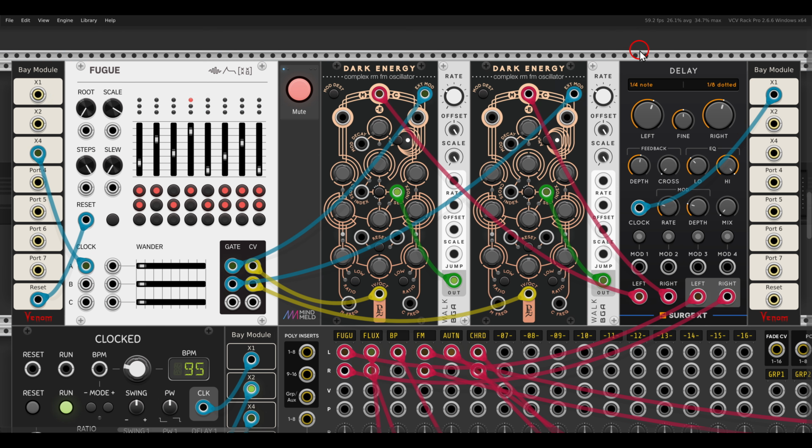There are a few more modules I would like to show you. The first one is Fugue, which is a 3-channel sequencer with an interesting feature. I have here 2 dark energies. I have 2 rows sequencing them, and there is here this wonder feature that will add a sort of movement or variation to the sequence, to the pitch sequence.